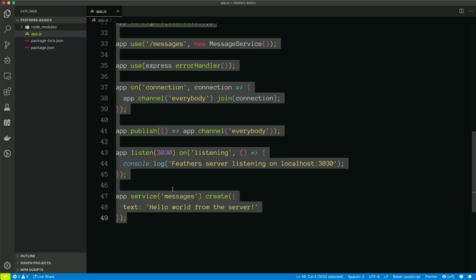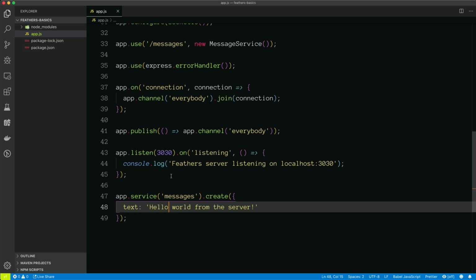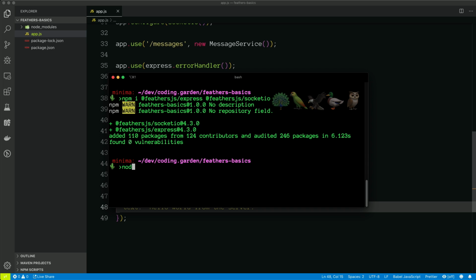So this creates a message. So now if I were to retrieve messages, we should see one message in that message array. So now I will start up the application and we should see it's listening on localhost 3030. So let's open that up.